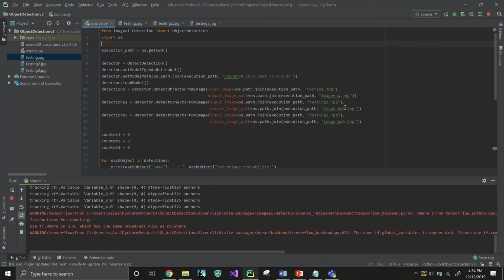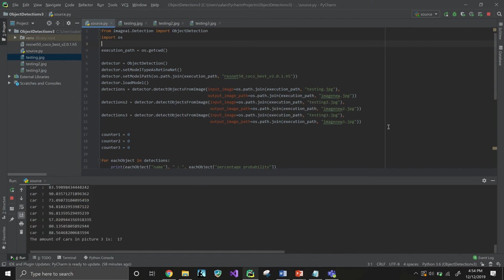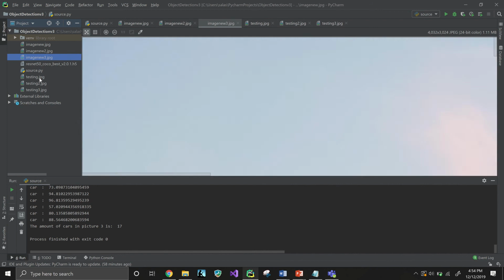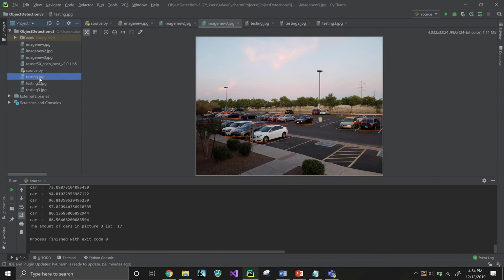While we wait, you can see that the images will be image new, image new 2, and image new 3. And we got back the results. In picture number 1, the amount of cars is 21, in picture number 2 it's 17, and for picture number 3 it's 17 as well. If we pull up the pictures, I'll show you a side by side comparison of what these results and pictures look like.